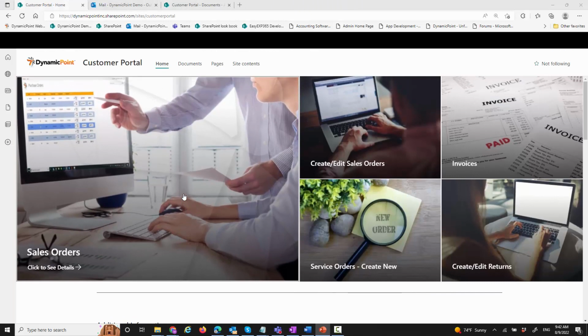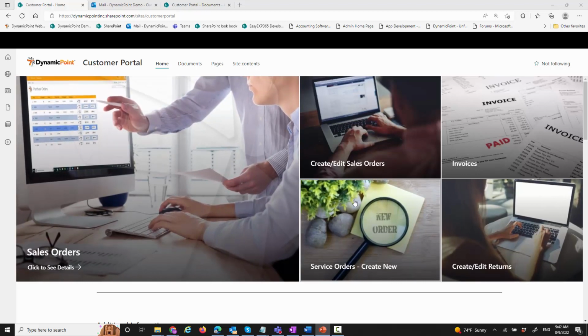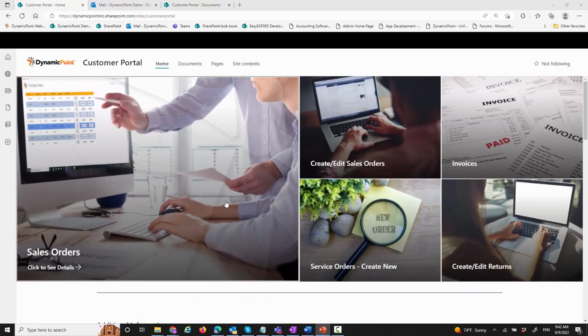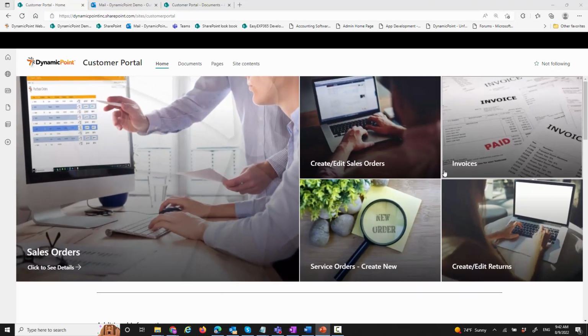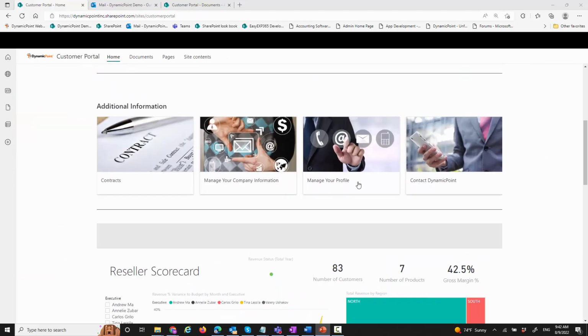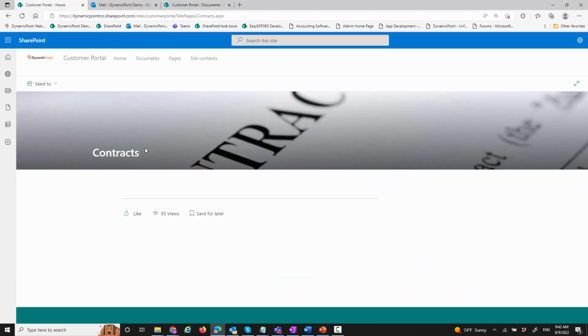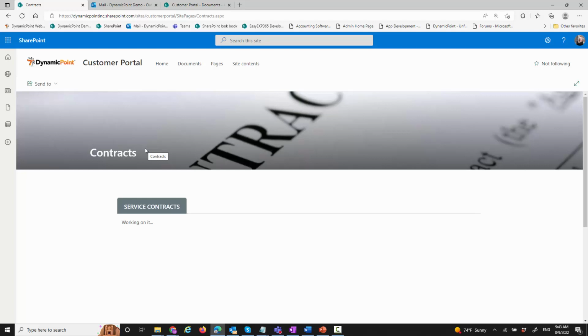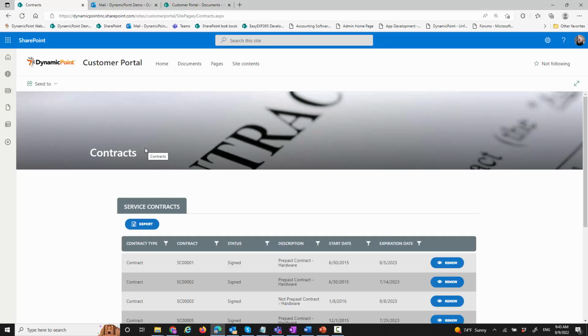I'm going to start off here with our customer portal. And as you can see, the scope of today's call is not to go through the details of the customer portal, but this is using an Office 365 SharePoint site with integration to my ERP application. So I could see such things as orders and invoices and create returns, but we're going to skip all of that and look at contracts in the system. So this is actually pulling contracts directly from my underlying ERP.